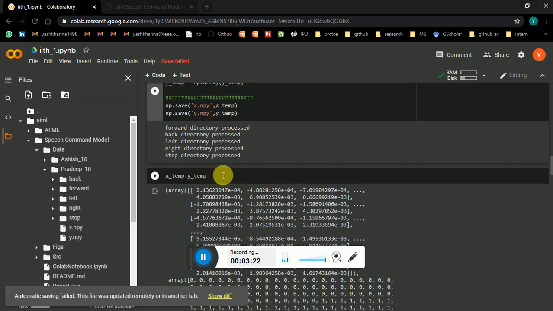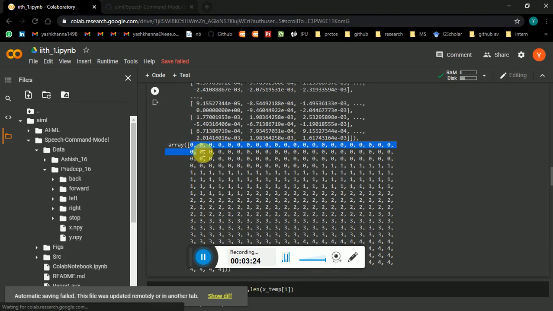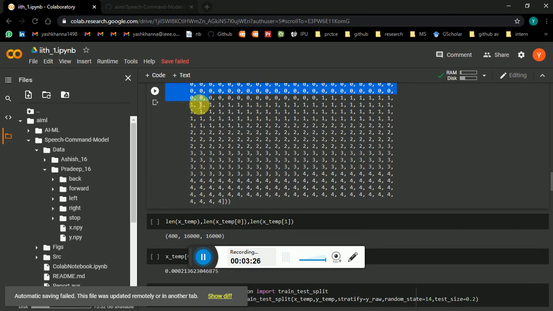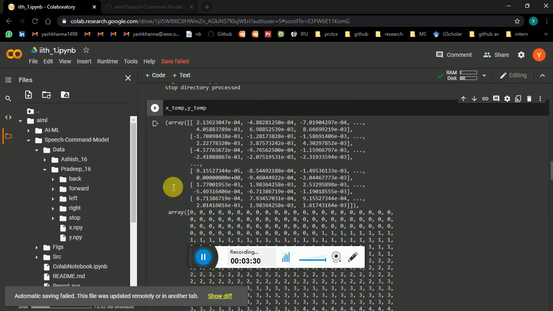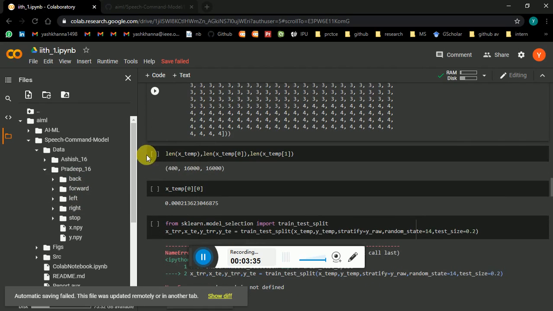These are my xtemp and ytemp. As you can see, I have 0, 1, 2, 3, 4. That means 5 labels for my data set: back, forward, left, right, and stop. Let me check out the length. I have 400 samples and length of xtemp 0. That means for every data point I have 16,000 features.